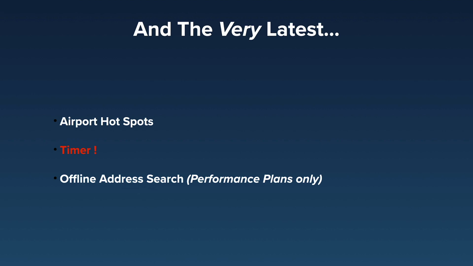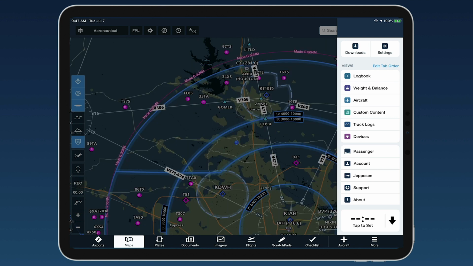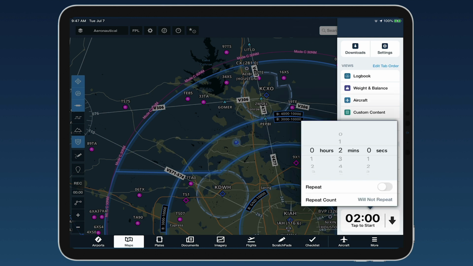If you haven't noticed yet, go to More, and down at the bottom, you have a timer. It can be count down or count up. This is graphically shown as count up. But if you want to change it to count down, just tap it. It will ask you to tap to set. It's going to ask you how many minutes you want to set for. And I set this for 2 minutes. And then you start it.